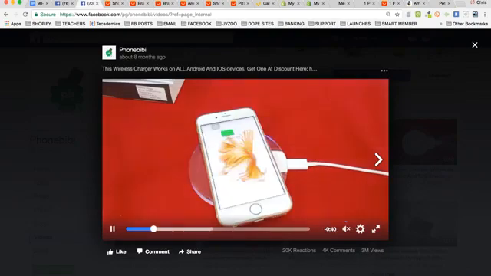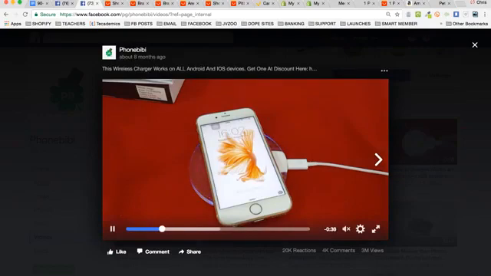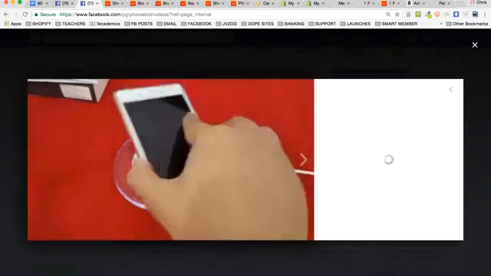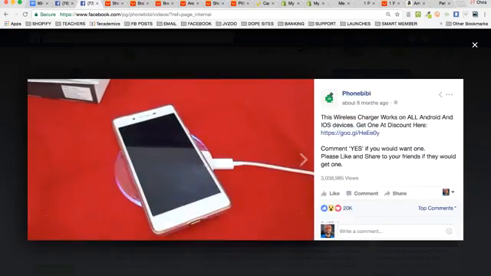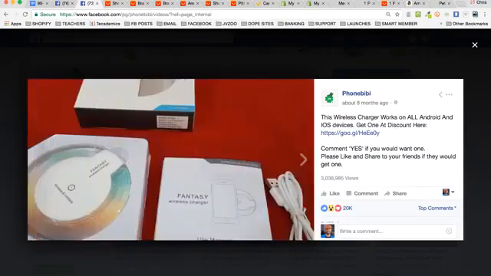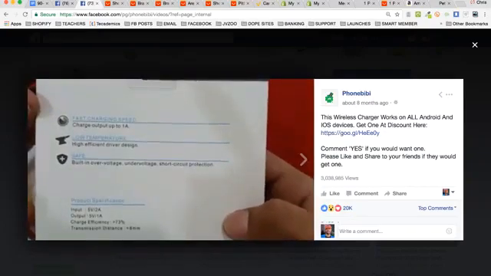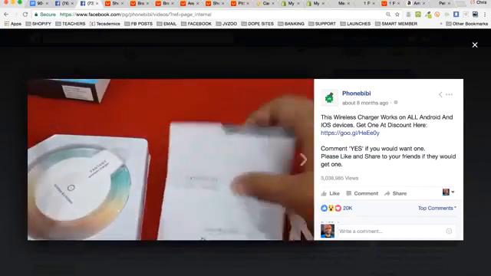This shows a wireless charger, works on all Android and iOS devices. Here, let's click on here for their description. This wireless charger works on all Android and iOS devices. Get one at discount here. They got their link. Comment yes if you would want one. Please like and share to your friends if they would get one.